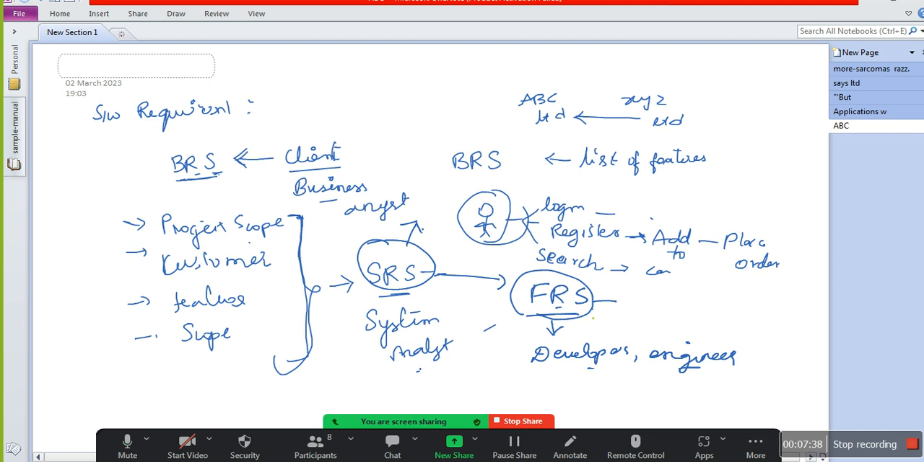We are going to cover one live session at the end of all the classes. At that time I will show you the FRS document, how it will be. In the FRS document we will cover the layout of the system, how the actual screen or UI should look. UI means user interface, which is the front screen which we see on the system.